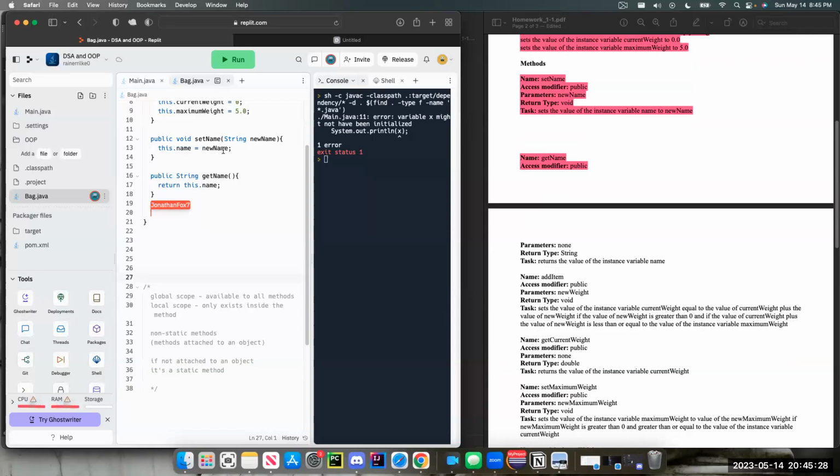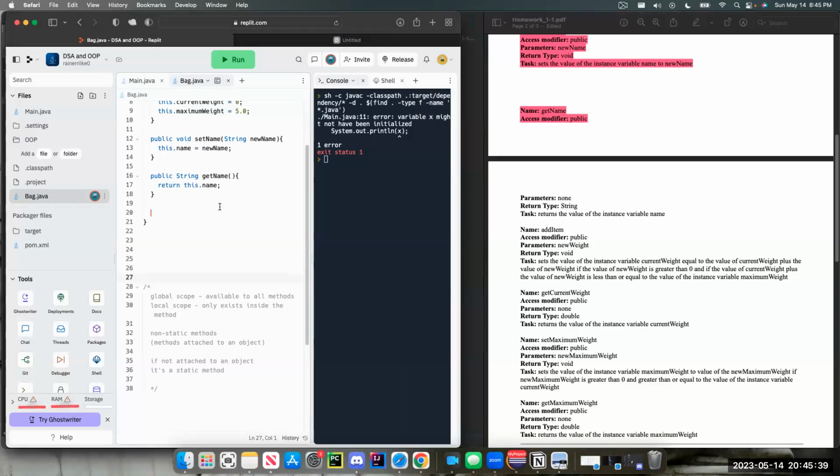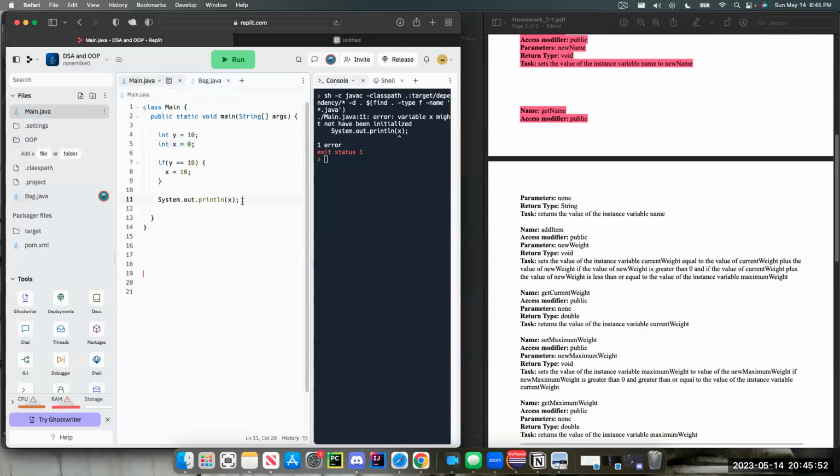Okay, so yeah, we'll be doing an action method, a non-static method, right? And it's non-static because it's attached to an object. Exactly. Okay, my question is, will it always be a static method if it's in the main method or in the main class?